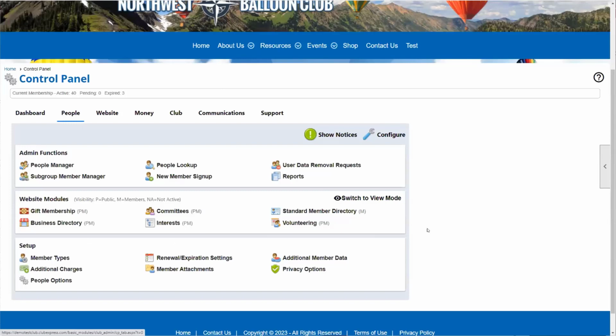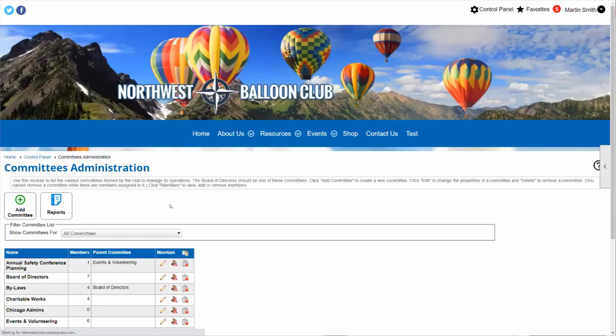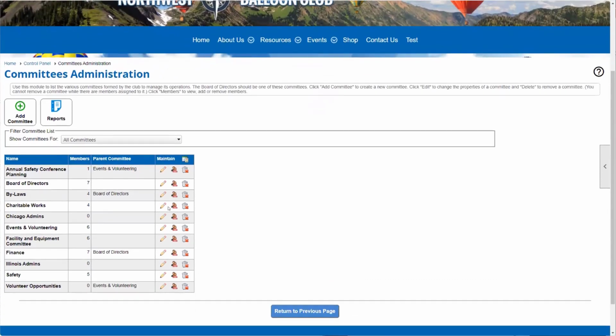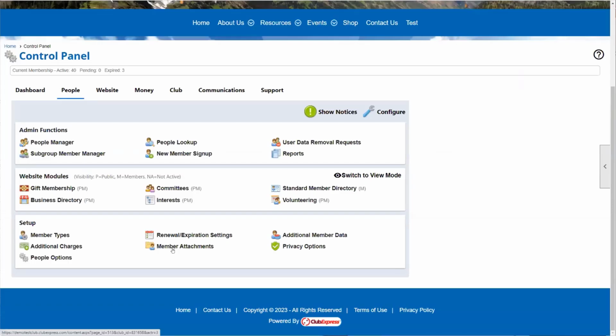That's because when you're looking at all of your website modules within the control panel, by default, you're looking at all of those in edit mode. And clicking any one of these links is going to take you to the administrative side of that feature. The admin side is what you would use to configure that particular module. So in the case of committees, on the admin side, you're actually setting up the framework for those committees and potentially adding and removing members from those committees.